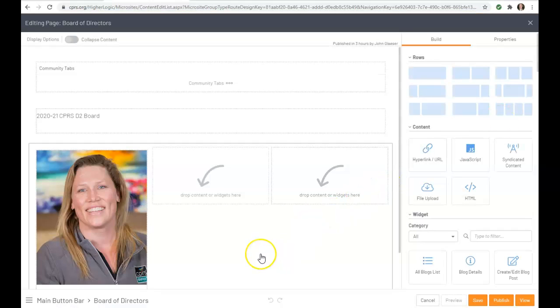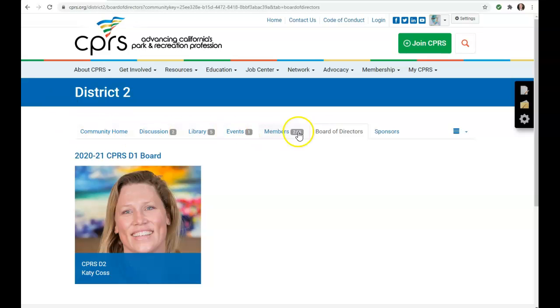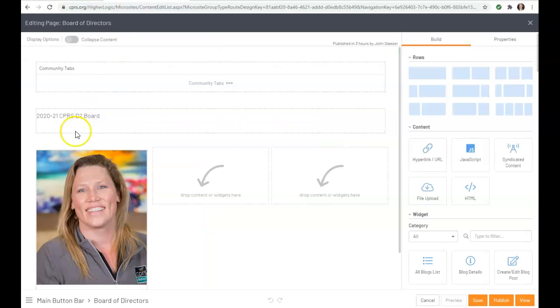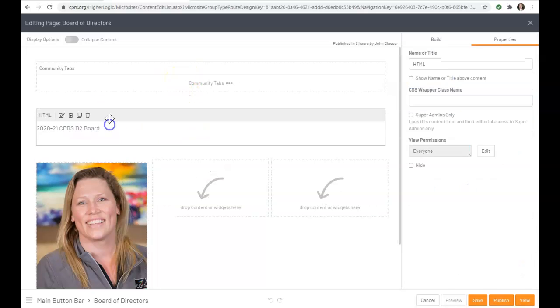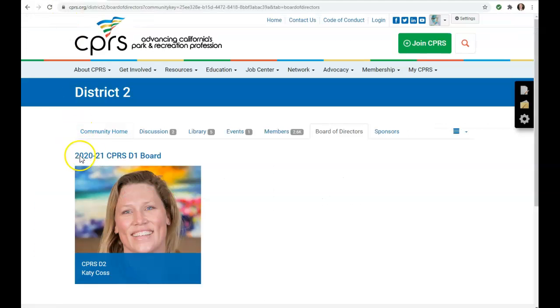And here we are at the editor. So we've got our community tabs box. This relates to the same box that's here, or tabs that are here. Please don't play with these at all, because if you play with those, you're only going to change them on this page, not your entire website. And this HTML box here refers to this little line.